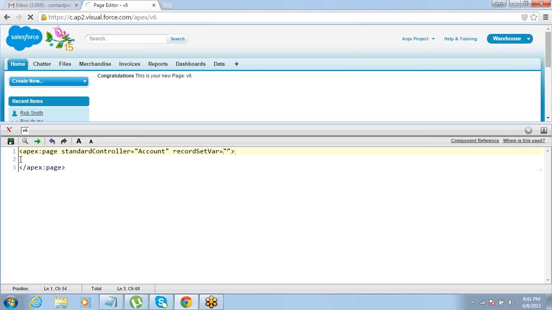Got it? So variable name you can give anything. I can call it accts, whatever you want. That's it. So if you want to display multiple records on the page, then you have to define the standard controller as we usually do on a standard controller page. Along with that, you have to define one more variable. So this variable holds multiple records from this object, from my standard controller object. All right.